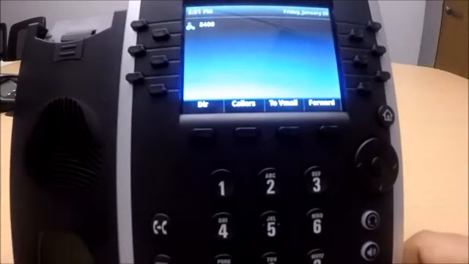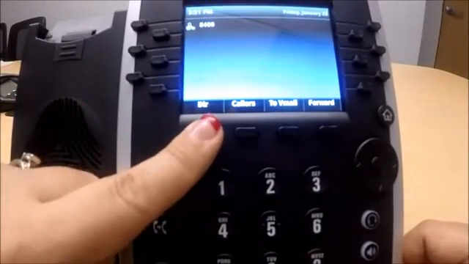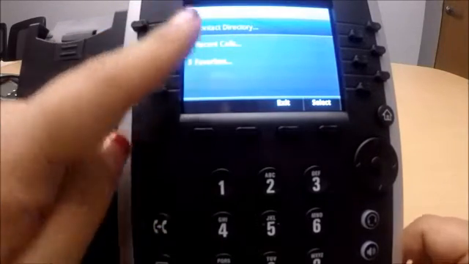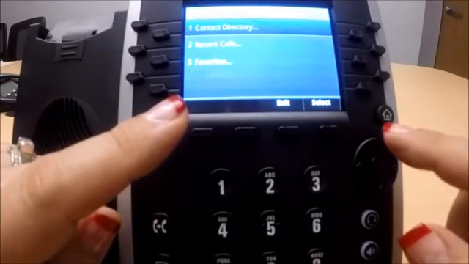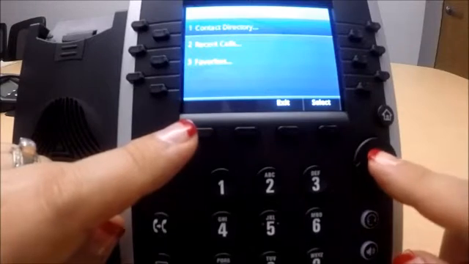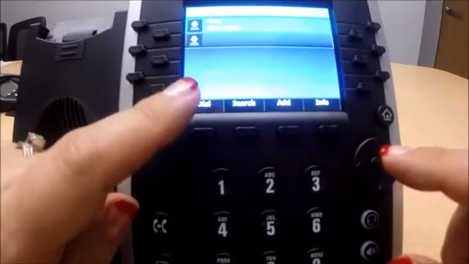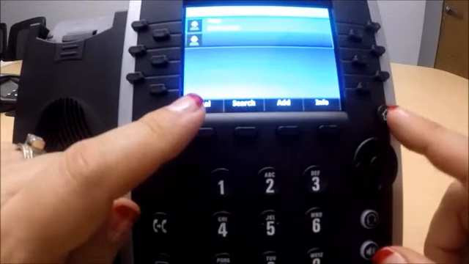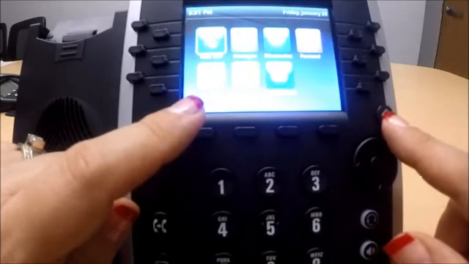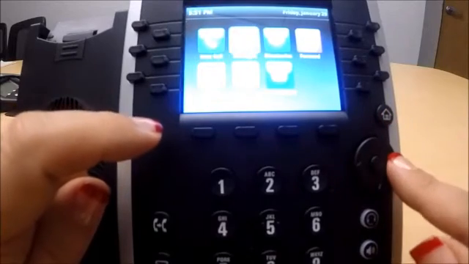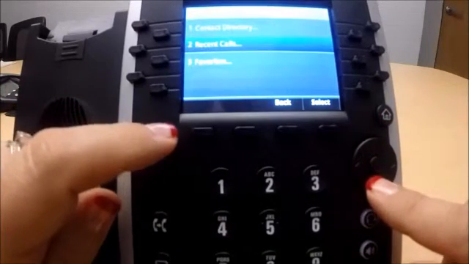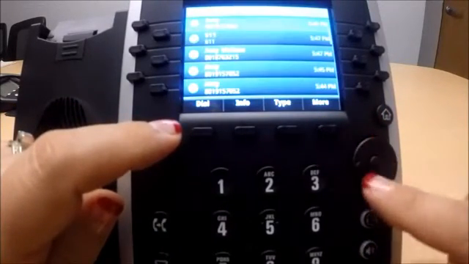If you look at the buttons that we have set up along the bottom, we have a directories button. This will show you your contact directory. That's the same as the circle thing, just puts it all together in one. If you select that, you'll be able to look at anybody that you have in your contact directory. We also have recent calls. This will give you all your recent calls.